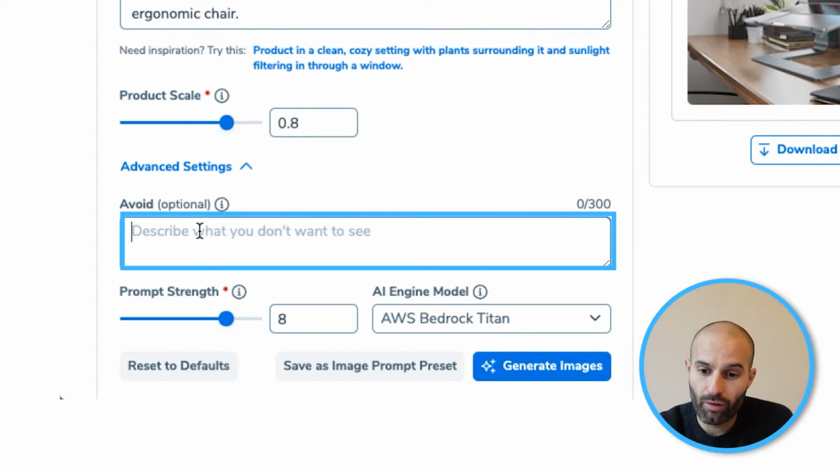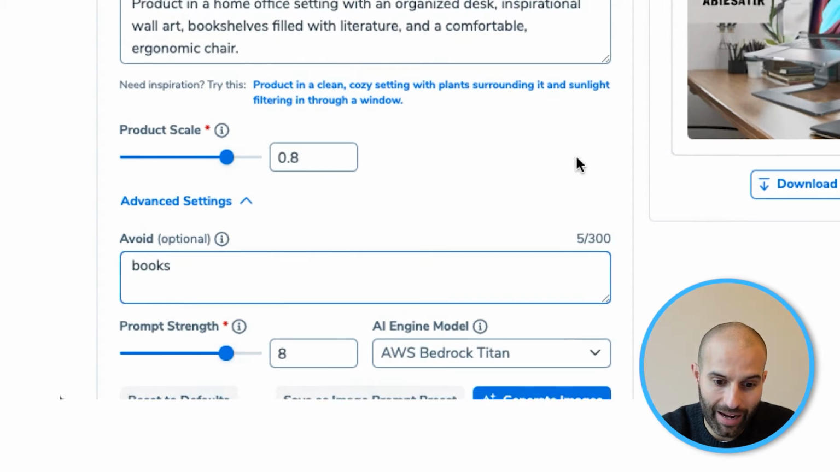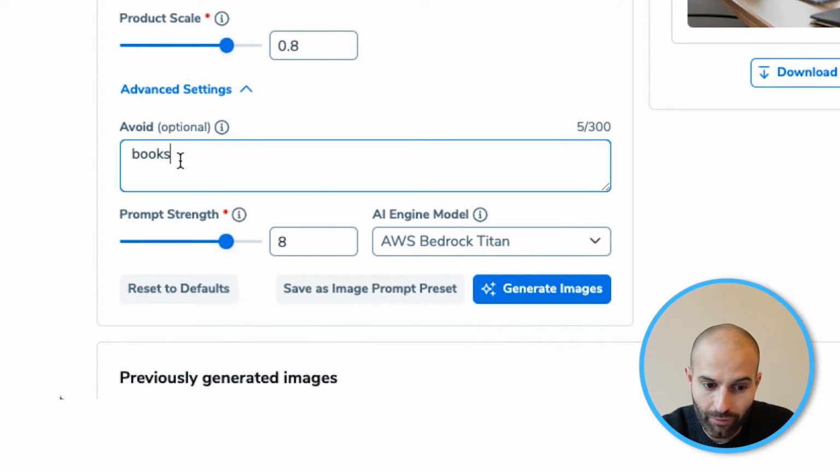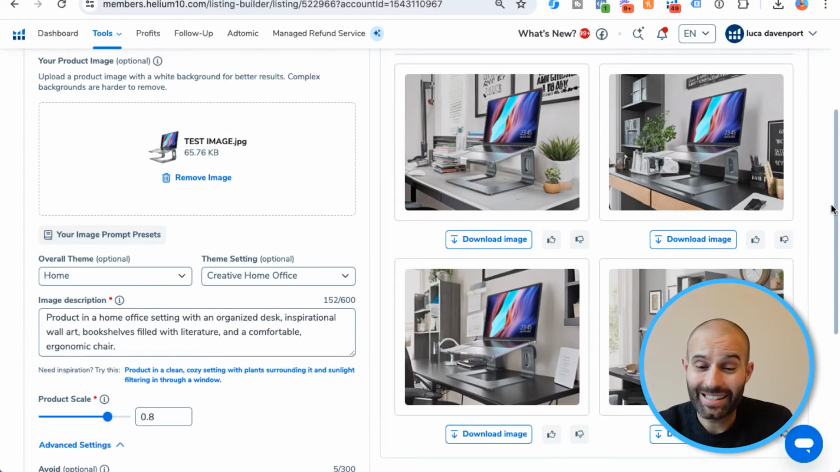You could ask it to avoid books or posters. Obviously, you could just remove those from the prompt. But that's something where if you didn't have it in your prompt and you didn't want there to be any books because the text looked weird, we could put here "avoid books," and it should then remove the books from the background here. So let's try that. I'm going to write "avoid books," and let's regenerate these and see if it removes these books from the background. Okay, so this is now being created.